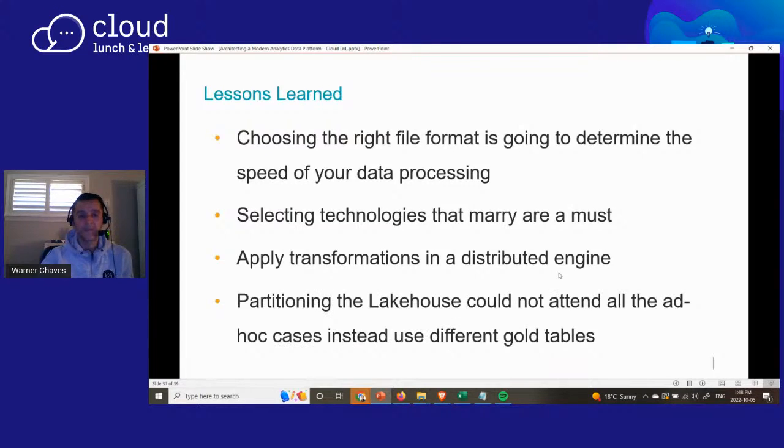And this is one of the parts where I find that it's hard to compete with the data warehouse still, which is the ad hoc querying on Spark. I still find it a little bit slower. Even with partitioning, it doesn't quite meet all the ad hoc cases. And it's easier to use different tables materialized in different ways to try to meet different query patterns that people are using.